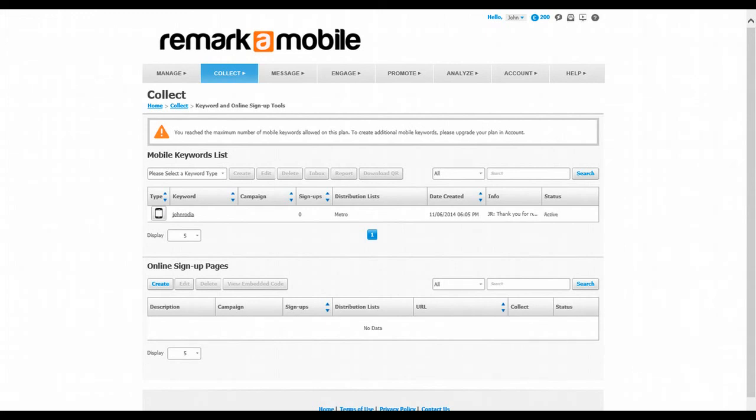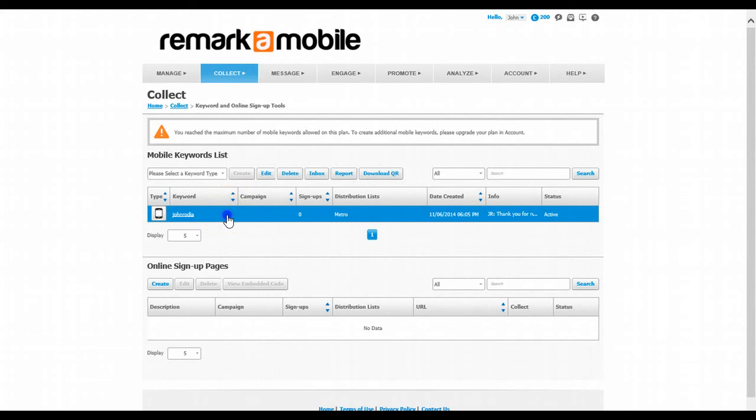Okay, I almost forgot. Before I go, I want to show you how to edit your mobile keyword. As you can see here, this campaign is now active. Let me click on that. As you can see, there's a bunch of different options. You can download a QR code, report, all this stuff. But what I'm going to do here is select edit.